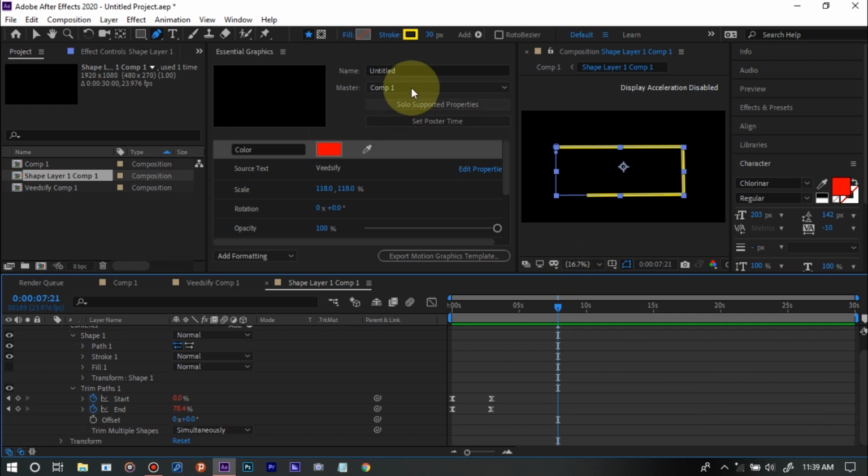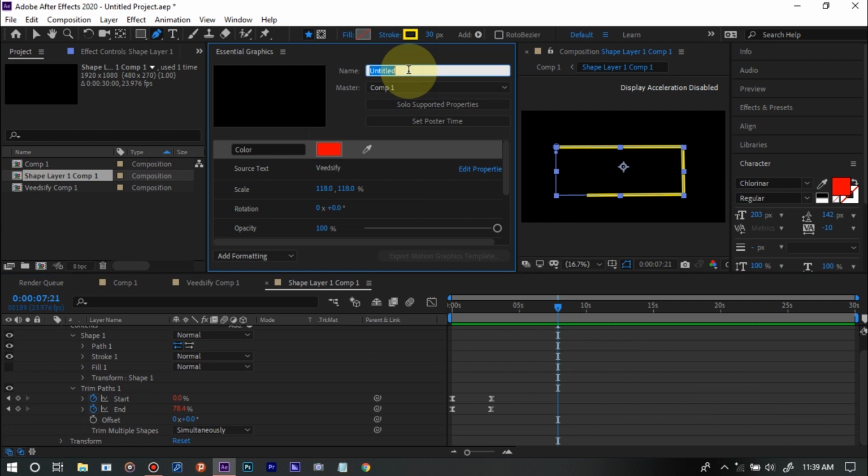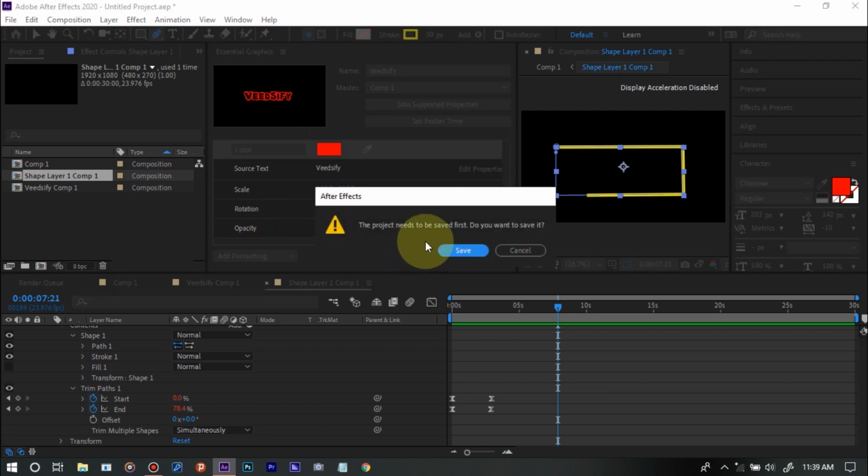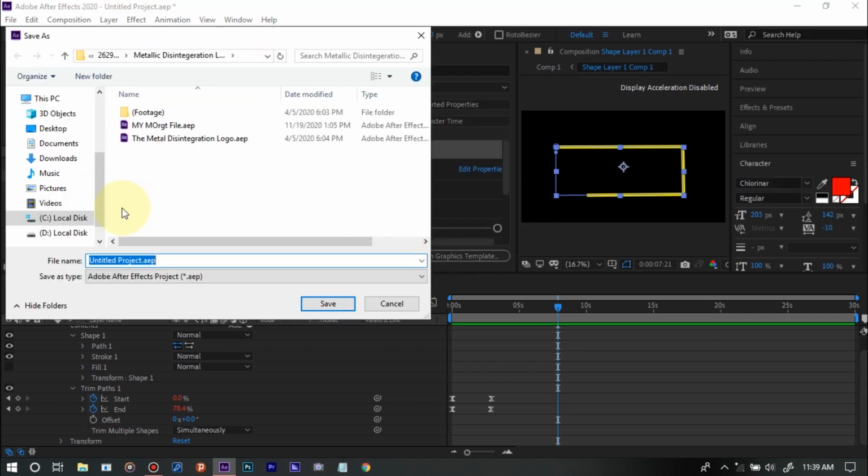So with this, you have something like this. Next, you can still rename your motion graphic title right here. Type in Visify and click on it, so that's the first part right here. Once you have all these set, click on Export Motion Graphic Template. Now it says the project needs to be saved first of all, and that's a necessity. So you need to save the project first. Click on Save, and it's going to pop up a box where you can type the name of the project. So I'm going to go with Visify Motion Graphics.